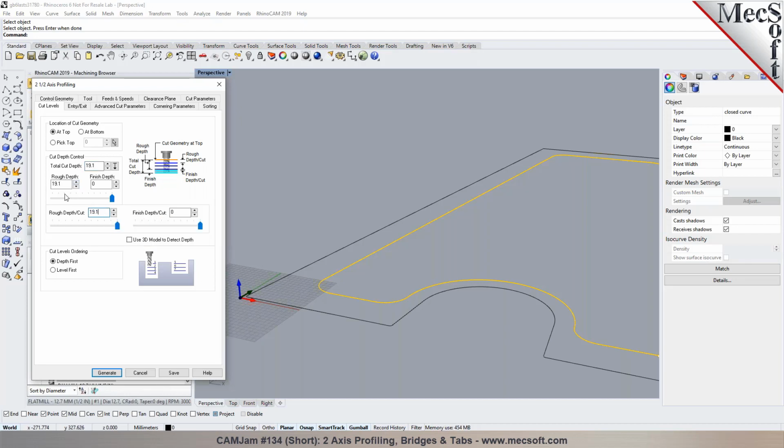And then you can break it up into multiple passes, rough and finish, and you can break the rough into multiple levels. You could say you only want to take out maybe 5 millimeters per cut if the material is hard. If it's soft, you can probably take it in two steps or even just one pass. So you have the control in here to break it up. I could say I want to just take it out in two levels.